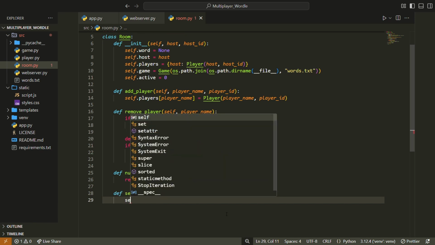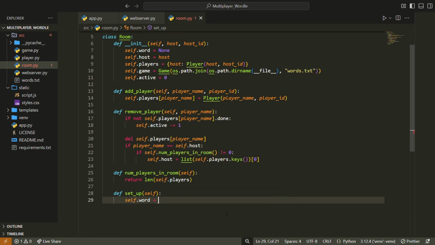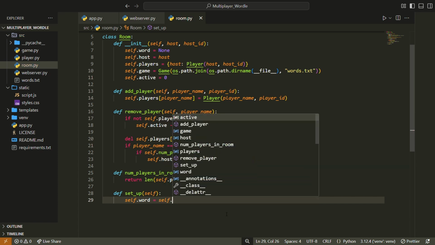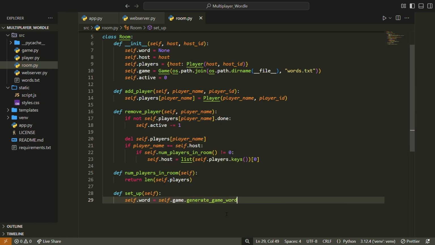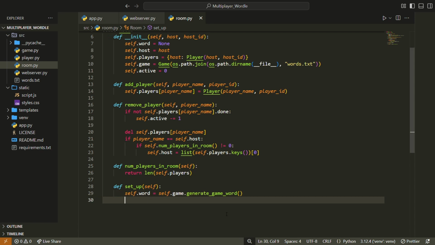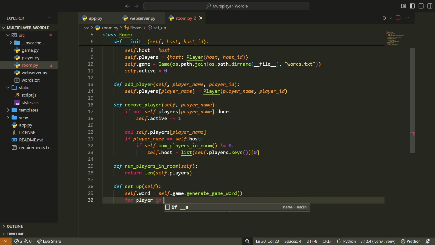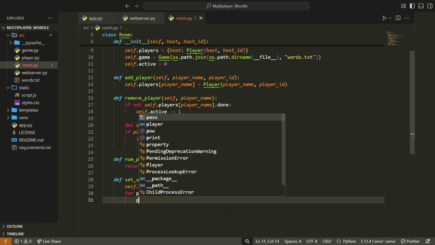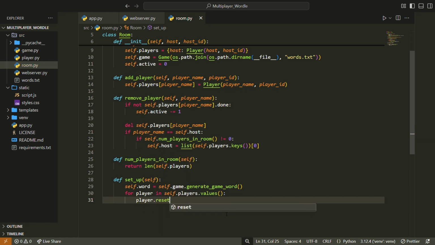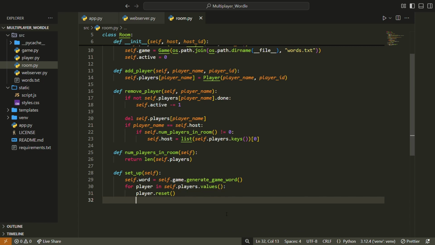We'll do this by first generating the word for the current round by calling the generate game word method that we wrote in the game class. Then for each player in the dictionary self.players, we will call their reset method. And finally, we will set the number of active players, that is the number of players who are still playing the current round, to be the number of players in the current room.